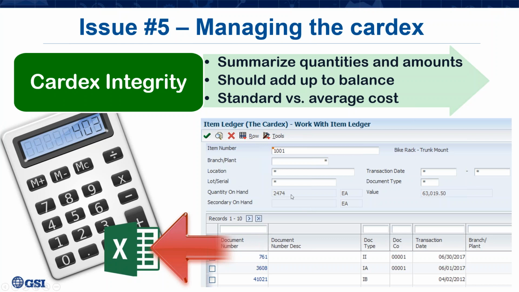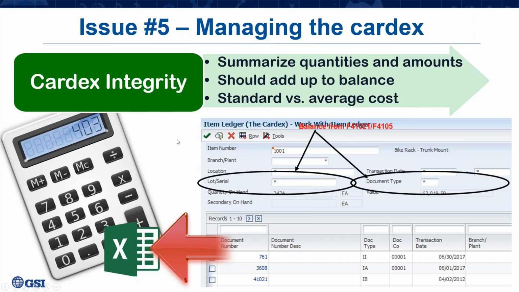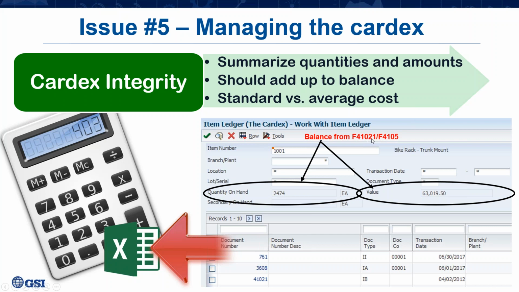If we have a quantity problem, we'll have to get IT involved and do some kind of SQL statement to get this quantity to match the sum the way it's supposed to. If we have a dollars-only problem, we can do a dollars-only inventory adjustment to fix this amount. A lot to consider here, but it is important. Again, these balances come from 41021, 4105, not the item ledger, which is 4111.